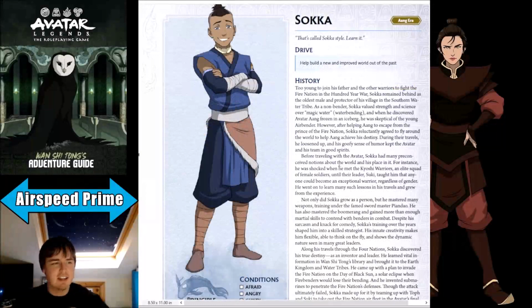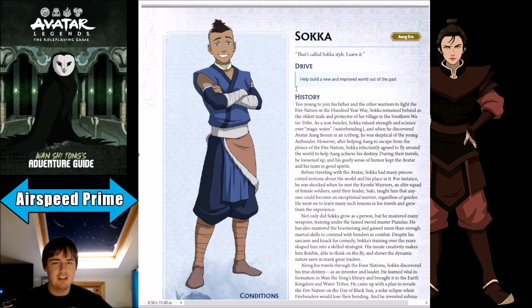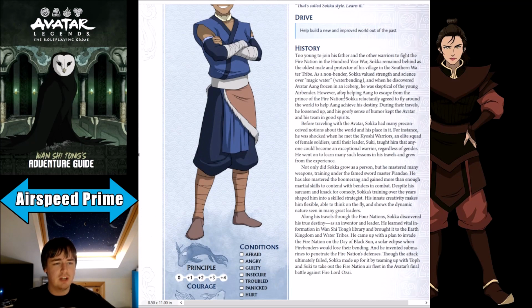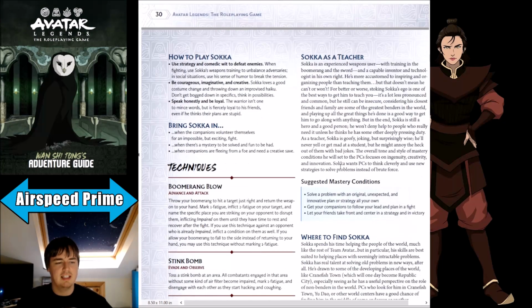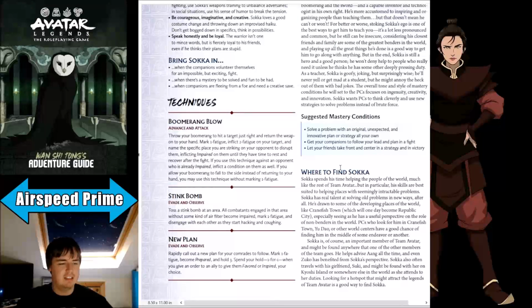Similarly, Sokka gets his Imbalance design done in the official show style. Really nice image of Sokka here. Again, the description I think is quite good. I like the bit here of his true destiny as an inventor and a leader. And I kind of like that he has the warrior skills and he's good, but this is where he really shines as an inventor and as a leader. So that's kind of cool also.